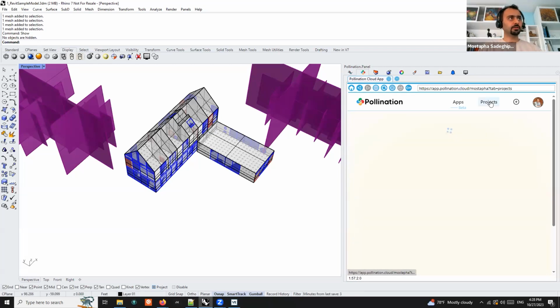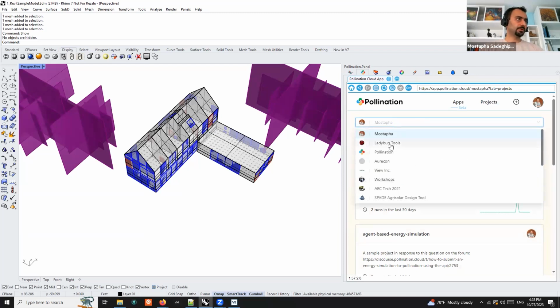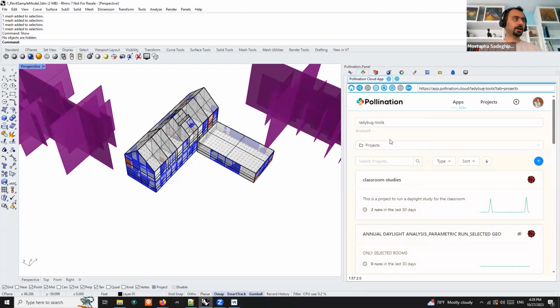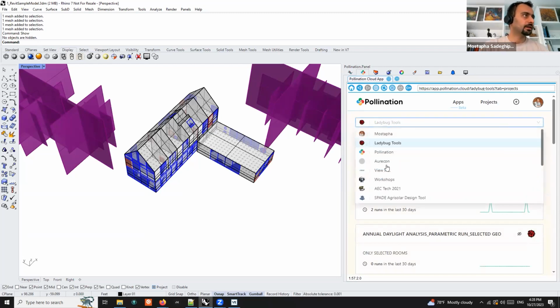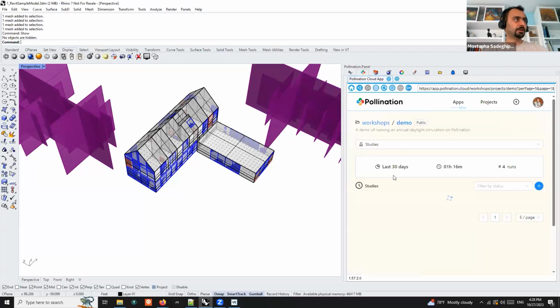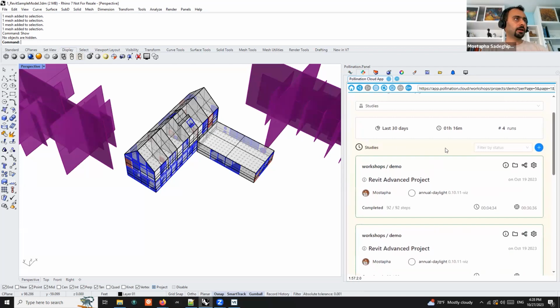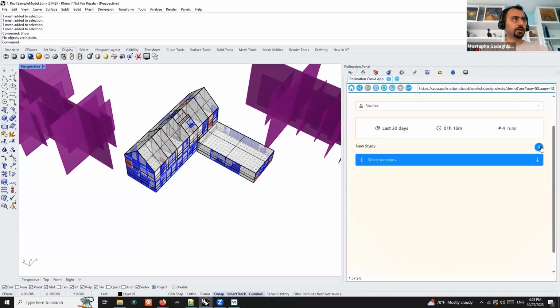But the other thing is I can go to any of the projects that I have, right? Under projects, let me go to a Ladybug Tools project. I don't know how much compute I have left, but I can go here. Or you know what? We made a workshops organization for all the workshops. So I can go to workshops, and then go to this demo project. And I can start a new study by clicking on this plus, selecting the recipe.